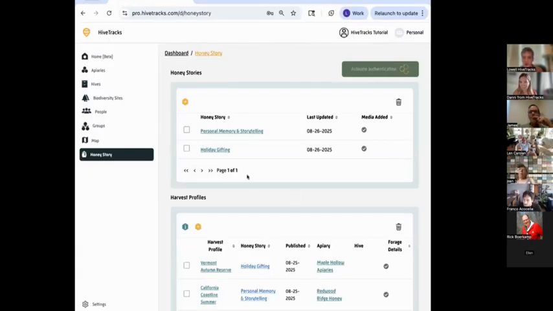So I'm gonna walk us through just a quick run of making a honey story on your HiveTracks Pro account. So firstly, make sure you're signed in. To make the honey story, obviously you're gonna need an apiary, and it'd be great if you have some records too. My screen might look a little different than yours if you're on the honey story page on the left, just because I have two made. But you will have a pop-up prompt that says, "Would you like to make your first honey story?" And if you hit that, you'd be at the same place as me.